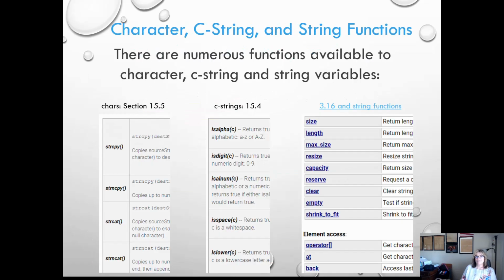So let's look at some of the different methods or functions that are available to the three. I found a short list of methods available to chars on the far left. That was in section 15.5. In the middle, in section 15.4, you see some of the examples of methods that are available to C strings. And then on the right, in section 316, and there's a link in that name, is a much more comprehensive list from C++.com, showing you a variety of the different functions that are available to strings.